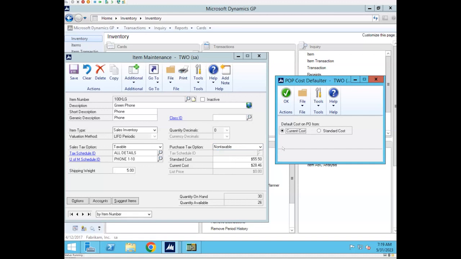So you do have the option where you would like the cost on the PO to default from current cost or that standard cost within the system. And the PSTL tool allows you to do that. So if you have a frustration as to what your PO cost defaults to, you can take a look at your item maintenance. You can see what is the last cost that you have set.